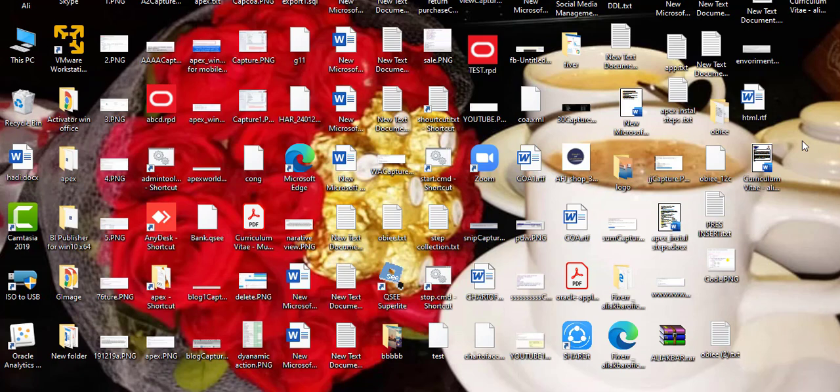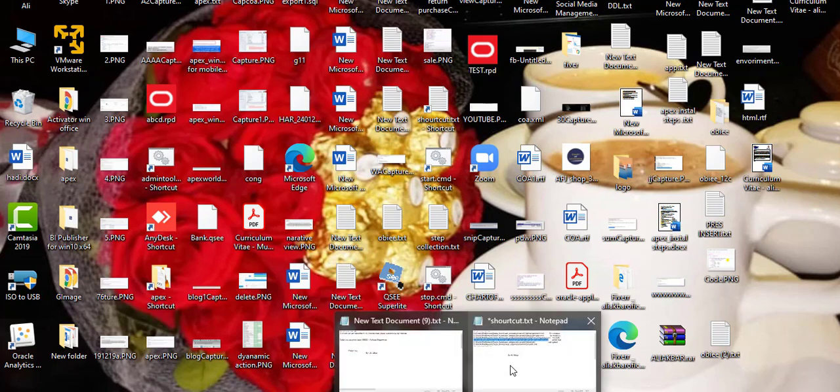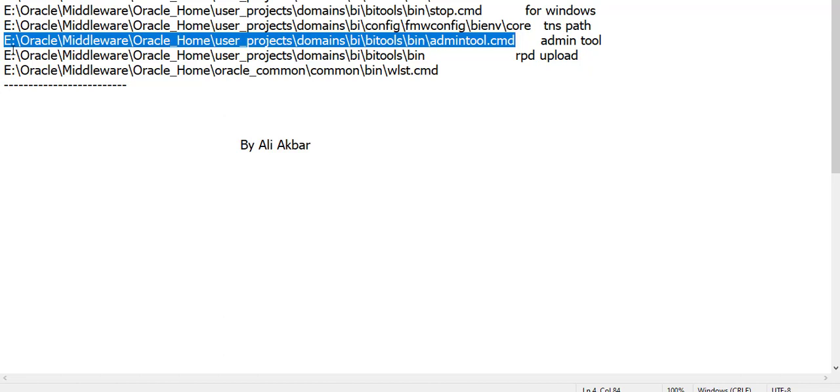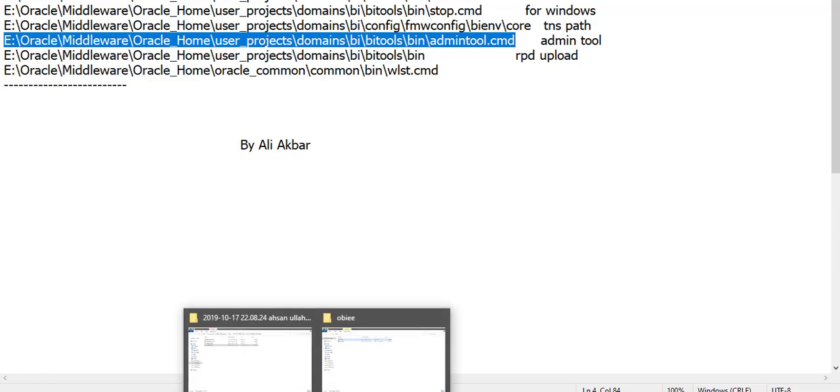So first of all, we would run that tool. I would create a shortcut for the administration tool. I am showing you the original path. I'm sharing it with you. This is Oracle middleware, Oracle form, user project, domain, create. So we would follow this step.